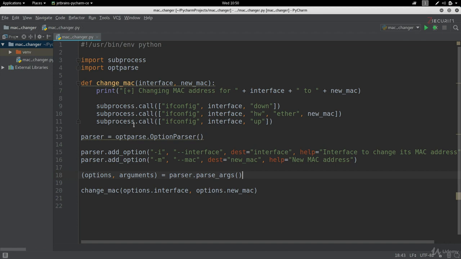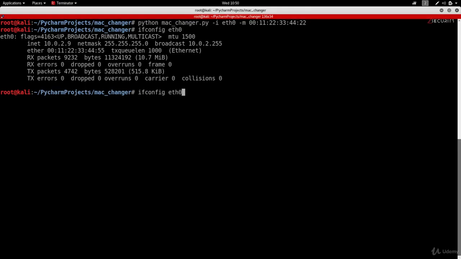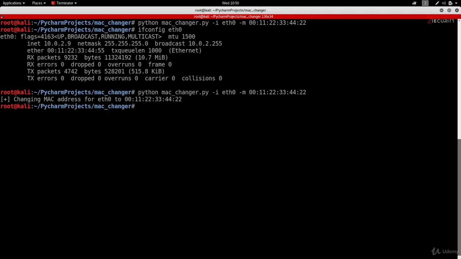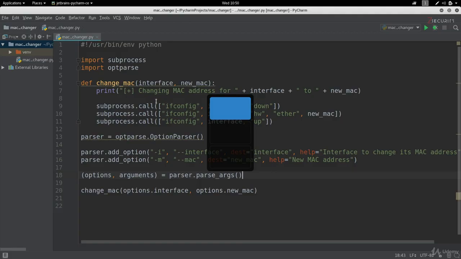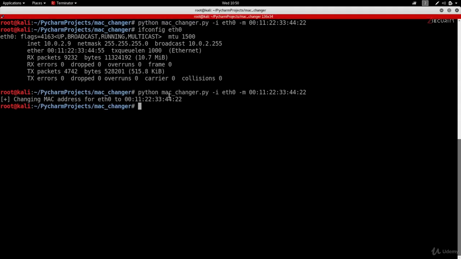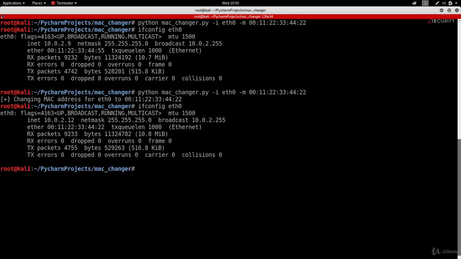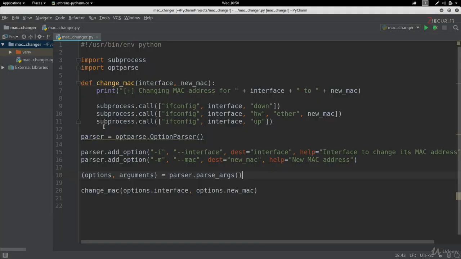Let's test it out. Going down, run the same exact command that we did before, and now it worked. It printed the statement for me, which means that it actually did get into this block of code. And then if we do ifconfig eth0, you'll see that the MAC address did change to the MAC address that I want. Now, as you can see, the code already looks neater.